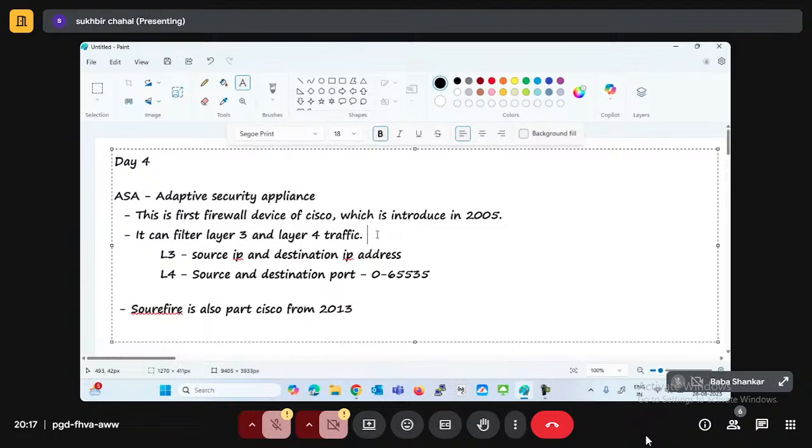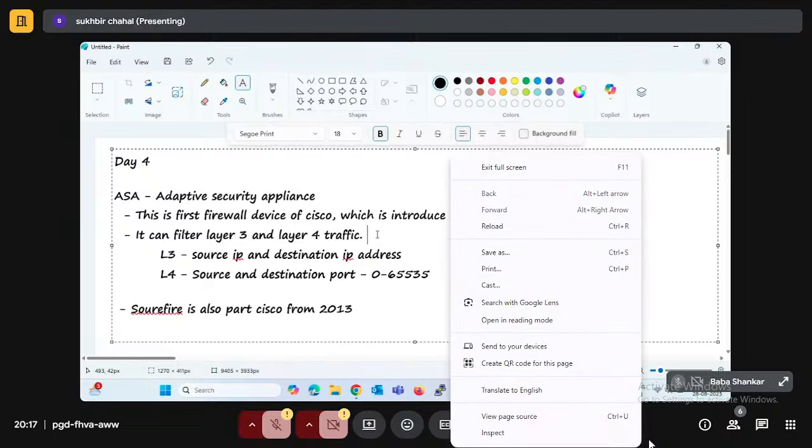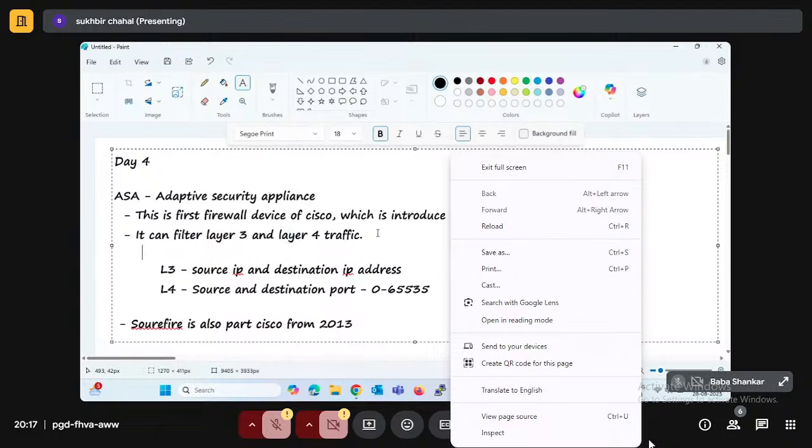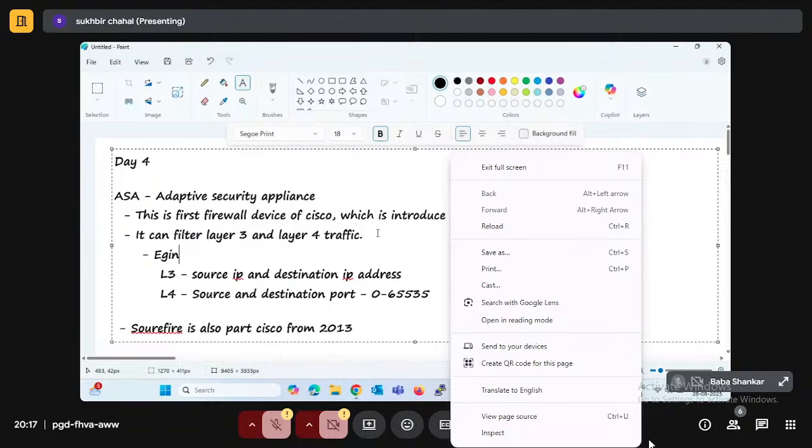Okay, and there is one more point. As we know, every device has its engine that can filter such types of traffic, like layer 3, layer 4, and layer 7. So the first firewall, which is from Pix, has the engine named Lina. Lina is the engine name, or you can say the heart of the firewall, because every device needs something to process the traffic through it, right?